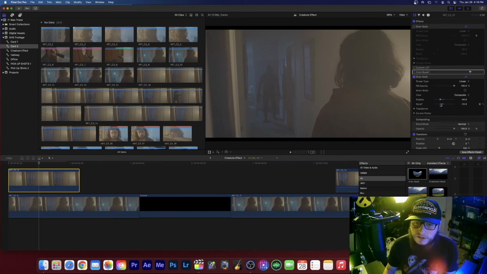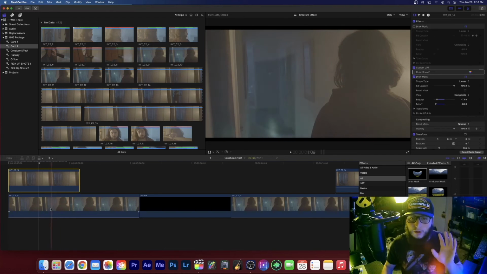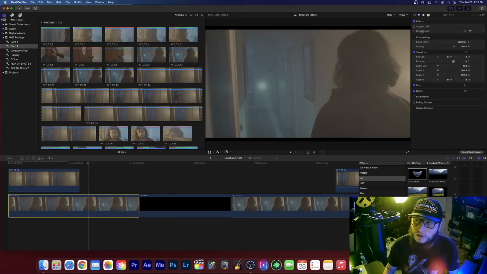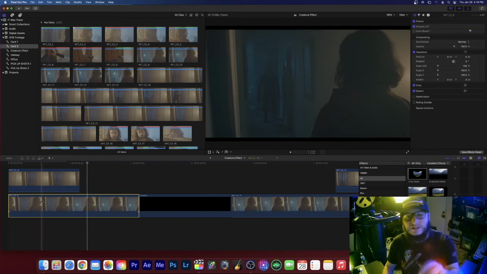You just adjust this enough to where you're comfortable, and it's blurring that line just enough to where it's hard to see what it is. But then after that, I would apply my LUT, which I have my custom LUT already here. So you're going to want to apply it to your creature shot and to your main character shot, just so everything matches up. So now we can still kind of see that line.